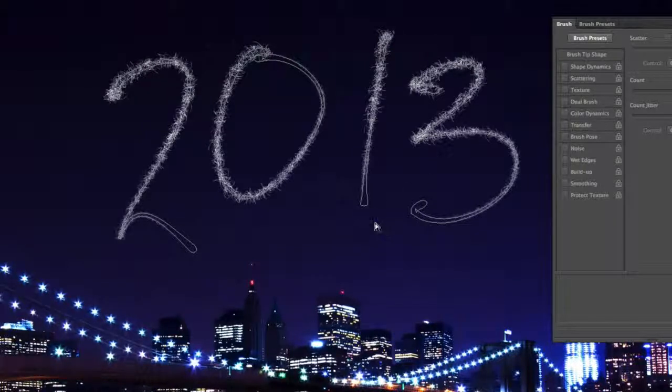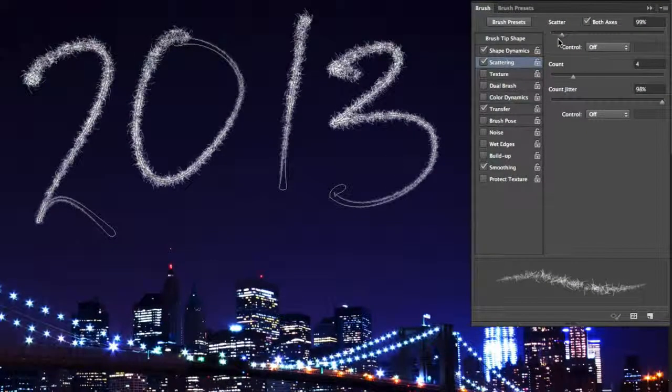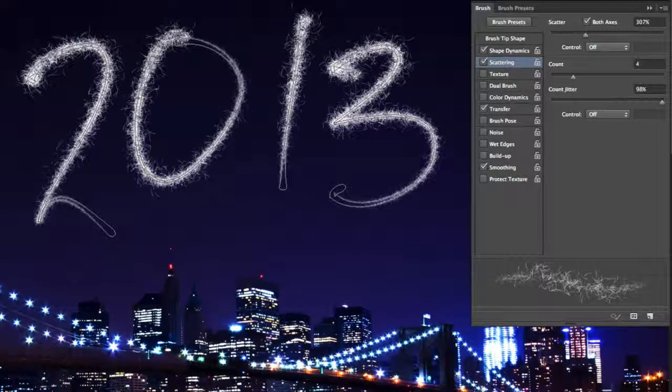Now once the first stroke has been made, you don't need to follow these steps all over again. All you have to do now is jump back into your brush tool, shortcut key B, and then press the Return or Enter key on your keyboard. That will repeat the Stroke Path command with the settings that you just set. Now to add a few more sparks to the text, I'm going to increase the scatter value to around 300%, and one more time, press Return or Enter on the keyboard.